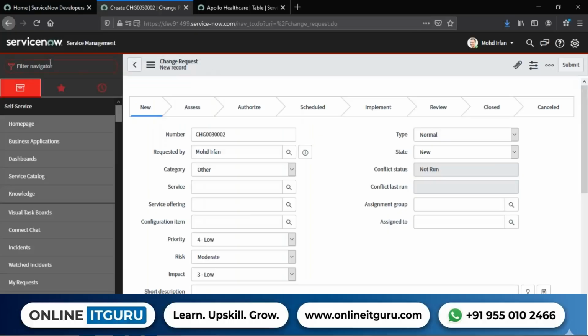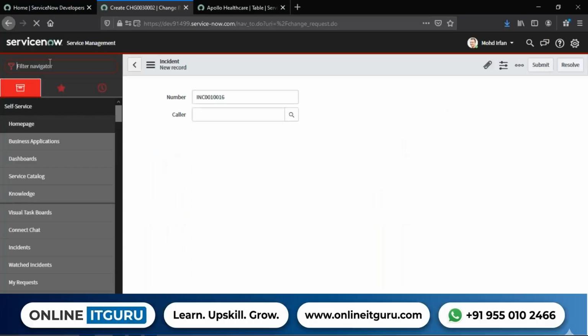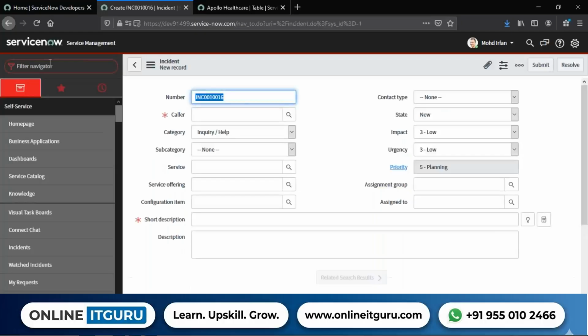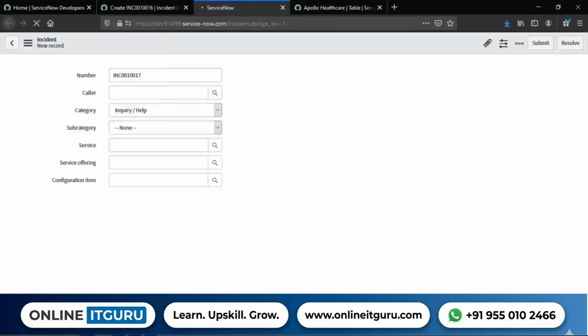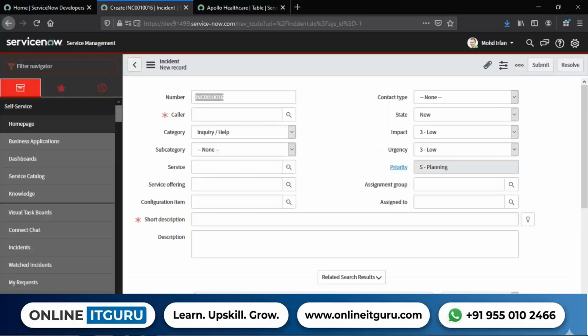Or you can say incident dot form. Both will do the same functionality. But if you type incident dot form in capital, you are inserting a new record in a new tab. Okay, so these are the shortcuts which you can use. And remember to use the database name, not the display name.